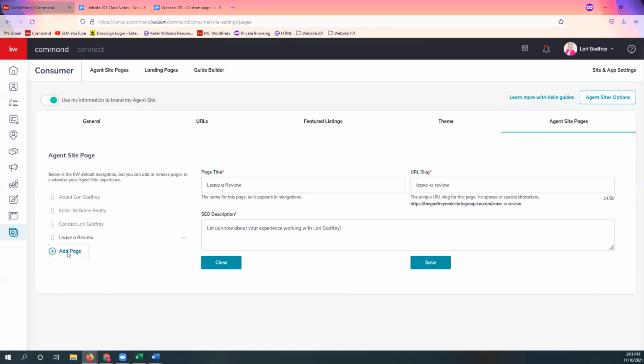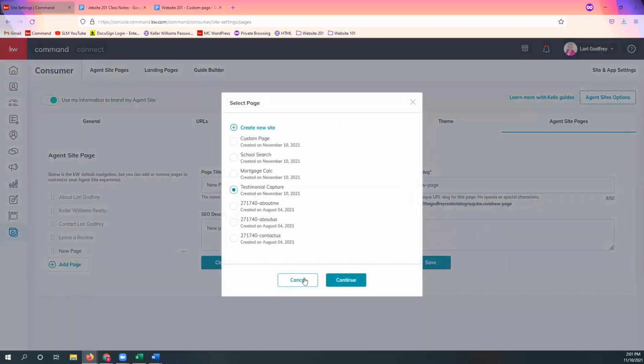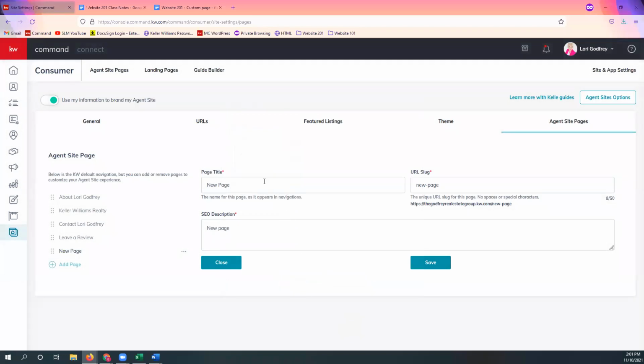Next one, we're going to do add page again, and now mortgage calculator. Continue. And then same thing. So this can be whatever you guys would like. If you want to do mortgage calculator, if you want to do like how much can you spend, we've seen customized verbiage used for this, so that whatever you guys want to use, you can. I'm going to call it mortgage calculator.